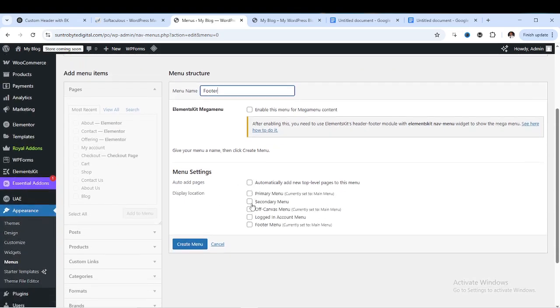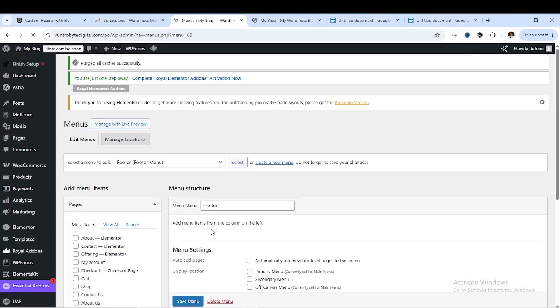Then you select, let's say you want to make it display as primary, or you make it as footer menu. Then you click on create menu. So that is how you can create a menu.